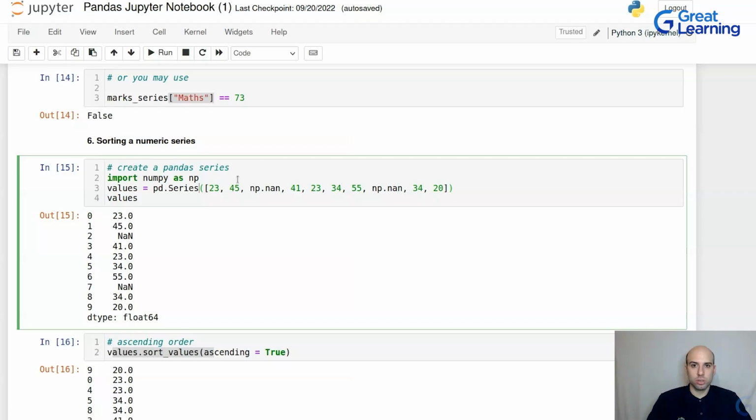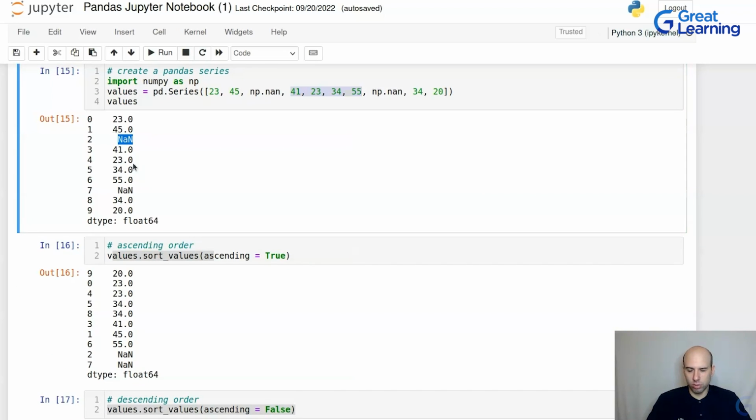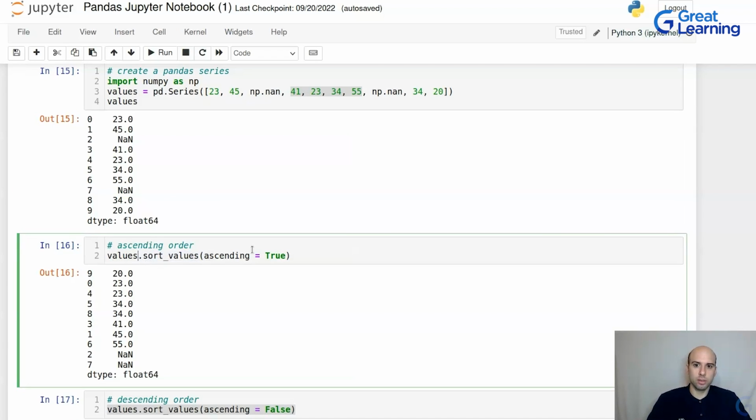So as we did before, we create a series. So we have pd.Series and a list, which is the series itself. We have 23, 45. This np.nan is a way to create a null. So we have a couple of nulls, one here and one here, and then all the other numbers. And this is the series that we have here, and these are the corresponding null values. We can decide to sort the series with the method sort values that we see here, in an ascending fashion, so from the smallest to the biggest one. And in fact, we saw it here: null values will always be put at the end.